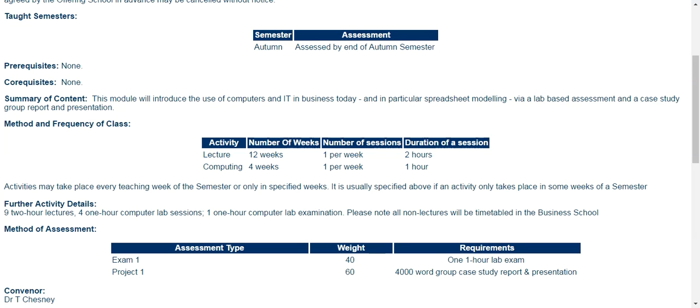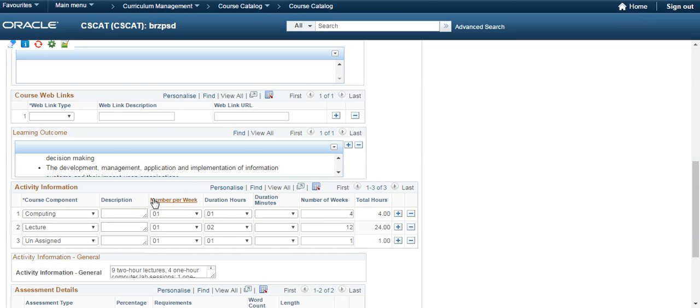Don't know if we can do that in here. But then what have we got? Number of weeks, number of sessions, duration of session. So here we put number of weeks, duration in minutes. Oh no, why have we got number of weeks twice?